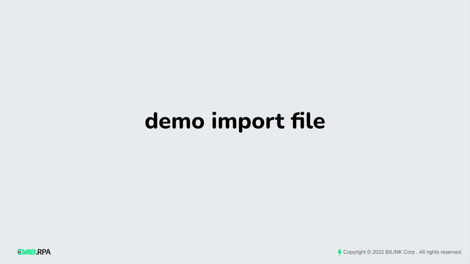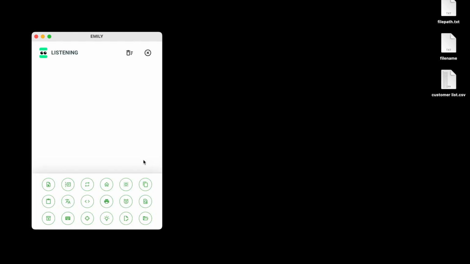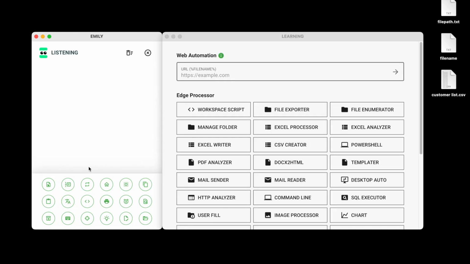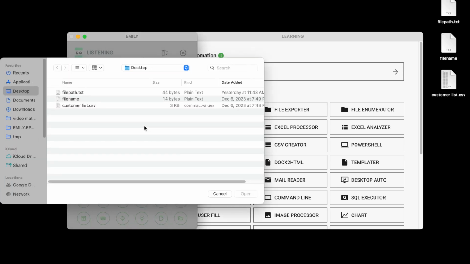Next, we'll show how to use the import file function. First, we open the training mode. Click Import File. Import File has two parameters to set. The first parameter is the source file path. You can click the icon of the paperclip to select the file that needs to be imported. We chose the desktop file path file.